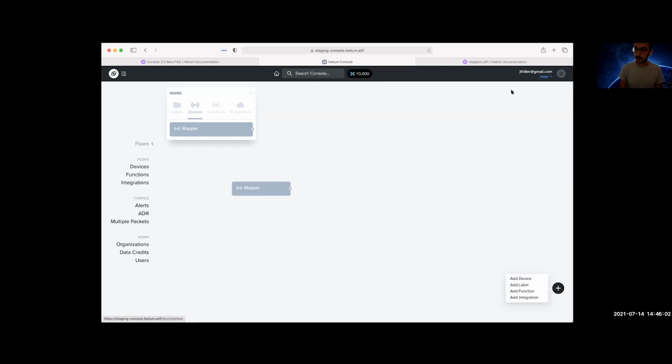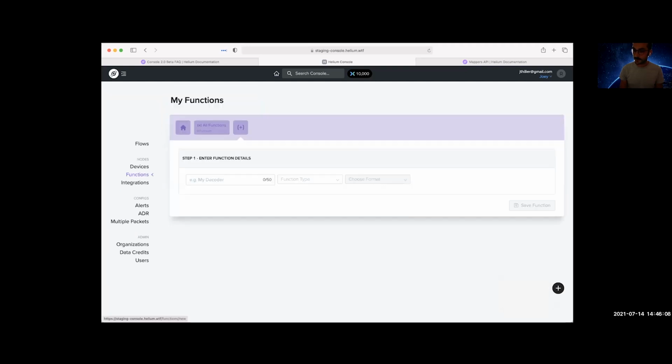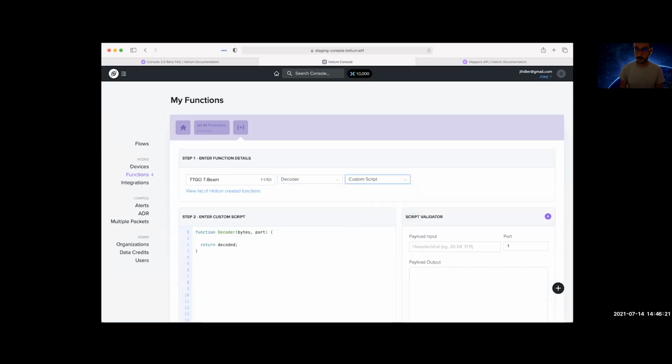It would be kind of cool if this happened right inside this view, so you literally never had to leave. Let's go ahead and add my function. I'm going to call this true. It's going to be a decoder, and it's going to be a custom script.